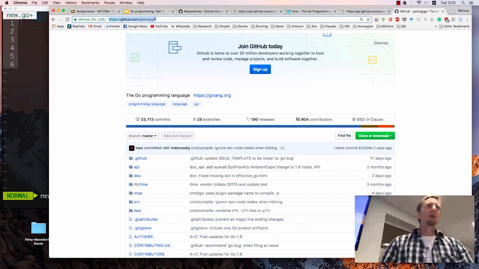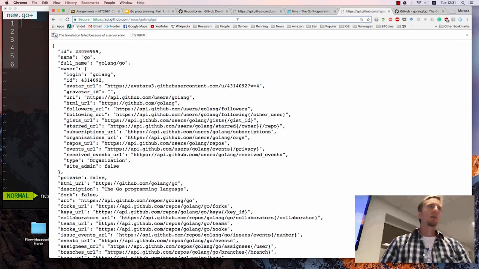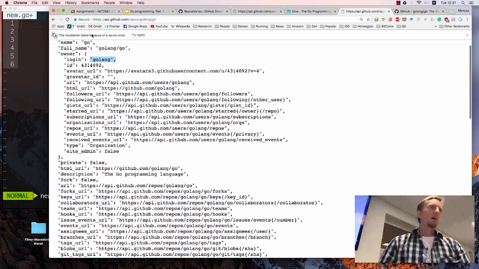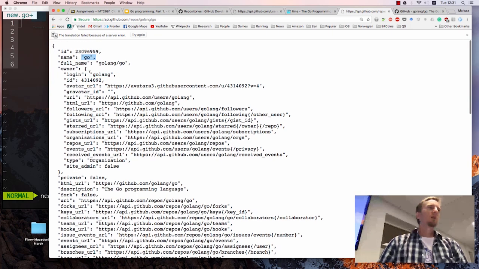So this is the URL that you have to pass to the service to get the assignment done. And if I know this, I can get this information as a JSON file. So I know the name of the project, I know the full name of the project, and I know who the owner is. It's Golang. And I have extra information, but it's irrelevant. You only need to extract the name of the project and Golang, which is the owner.